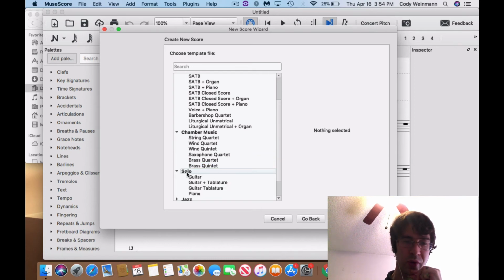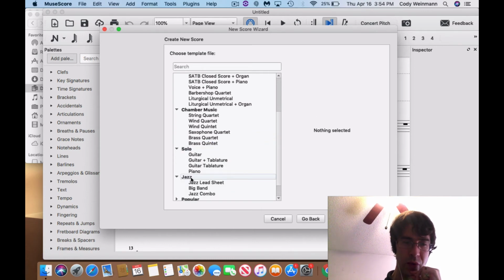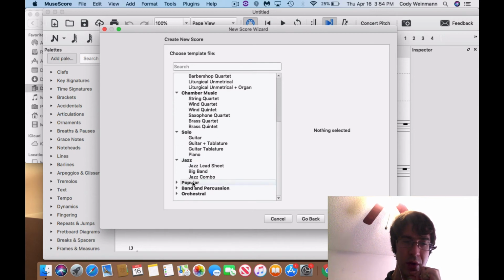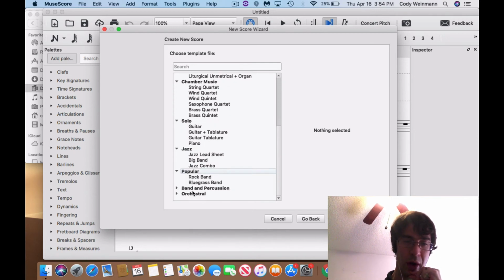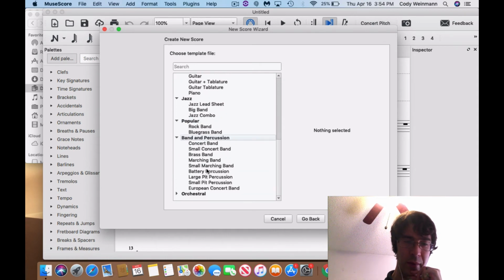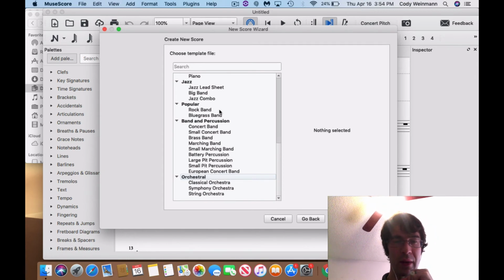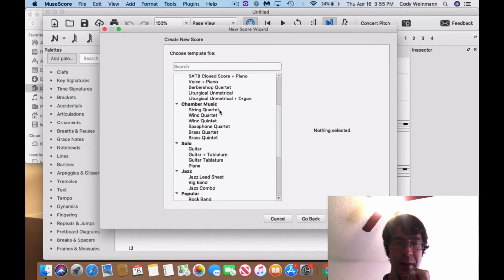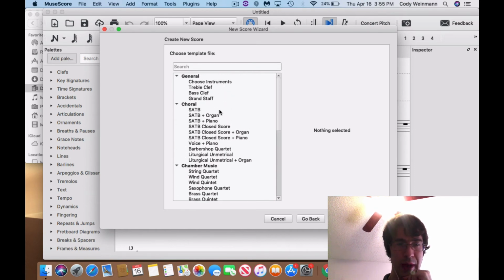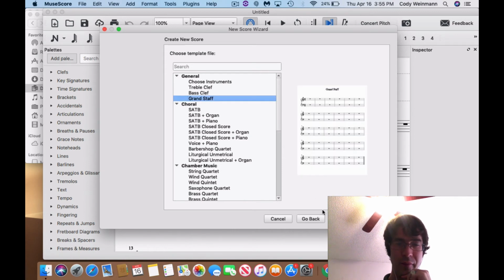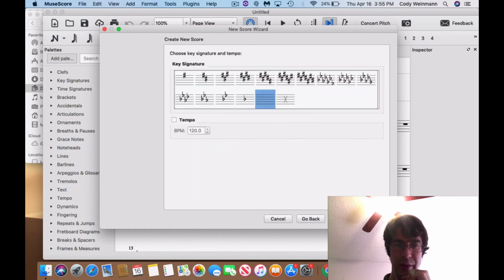Or you can choose from solo, you can choose from jazz, you can choose from popular rock bands, concert bands, marching bands, and orchestral sorts of works. So you have a tremendous amount of different types of scores that you could choose from here. What I'm going to do is just do a grand staff for now, and I'm going to click Continue.